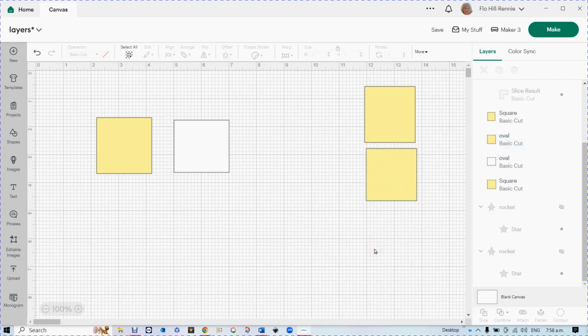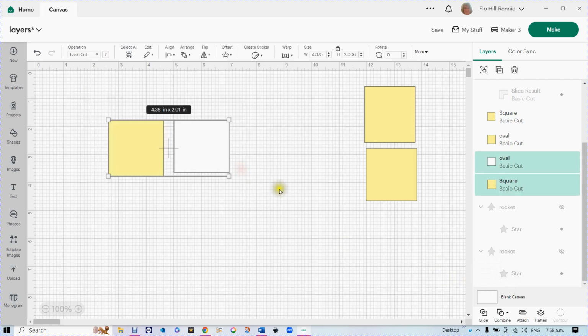So beware that if you attach things, they will change to all the same color because they will cut on the same mat. Now, we're going to select these again, and we're going to come to the combine menu.